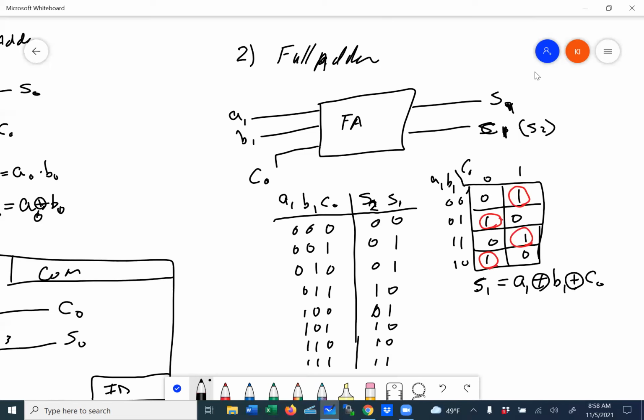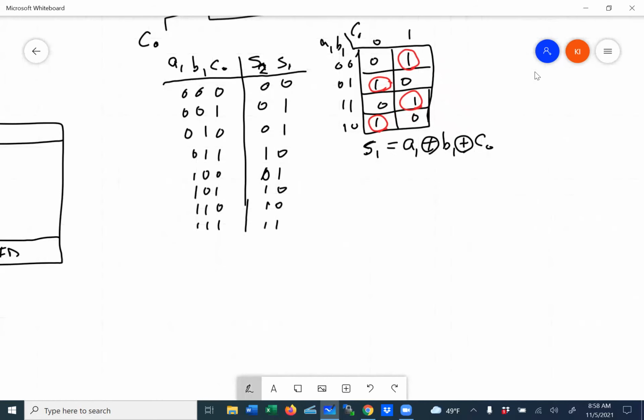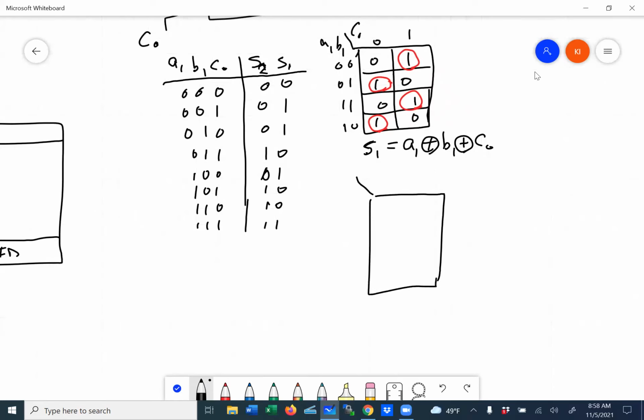Okay, so now the next process is to figure out what S2 is, and then we are home free once we've done that. So we'll do the same thing for S2. And S2, same deal, A1, B1, C0, 0, 1, 0, 0, 0, 1, 1, 1, 1, 0. And then that one is 0, 0. I'm basically going through the S2 column and writing them down.